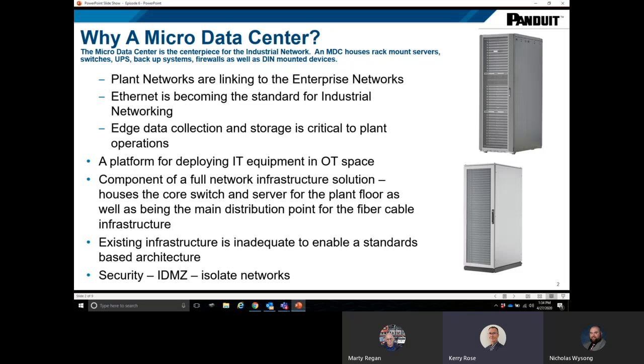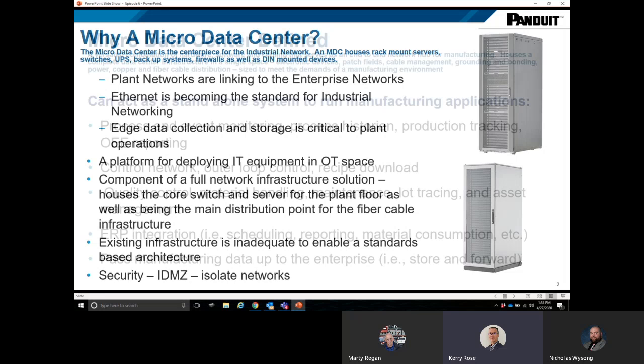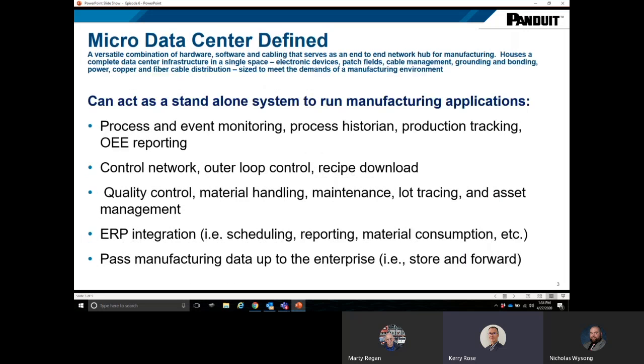The key concept of the micro data center is that it could stand on its own and run separately from the enterprise network. A good quarterback can run an offense without coaches for a while. As shown in this slide, keeping the listed bulleted items running in the MDC allows the business of manufacturing to continue. Now, Nick will address the details of the Panduit micro data center solution and its deployments.